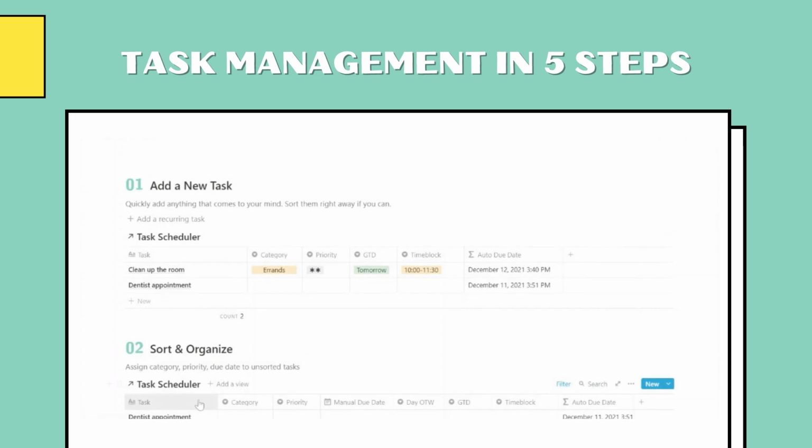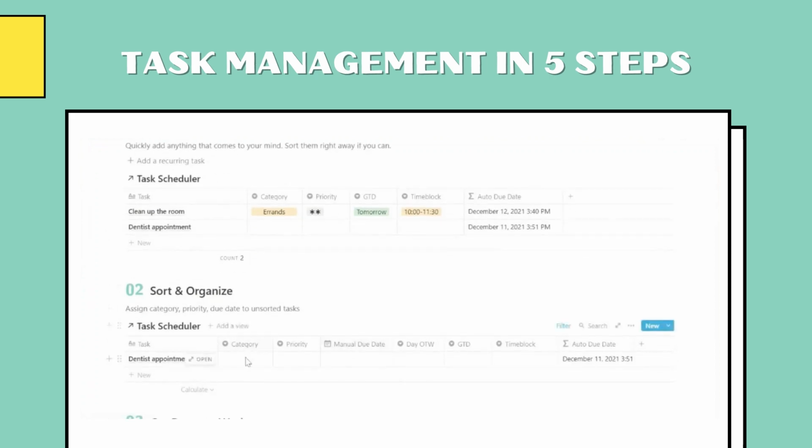The second step is sorting and organizing. Of course, it is for those who haven't done it before in the first place. So every unsorted task will appear here in the second section. Your job is to give it a category, a priority, and a due date. When it comes to due date, I have to mention that there are three options. The manual due date is the option that will override all other due dates.